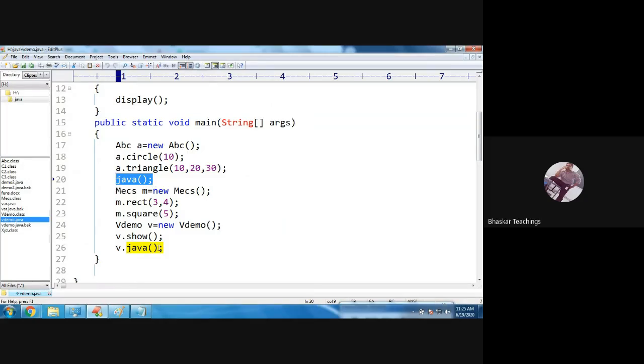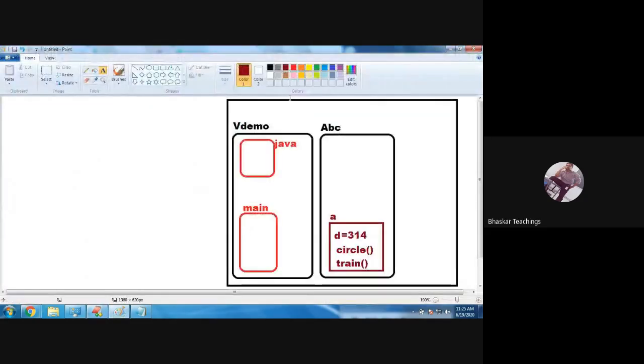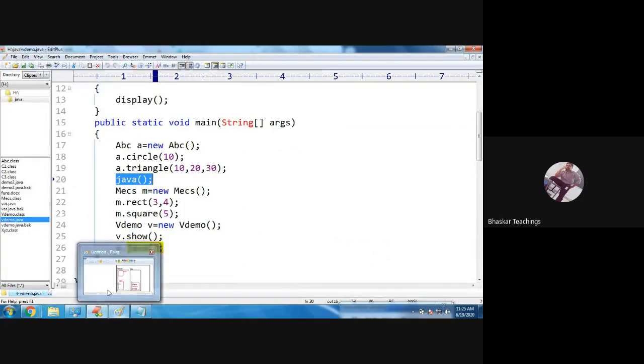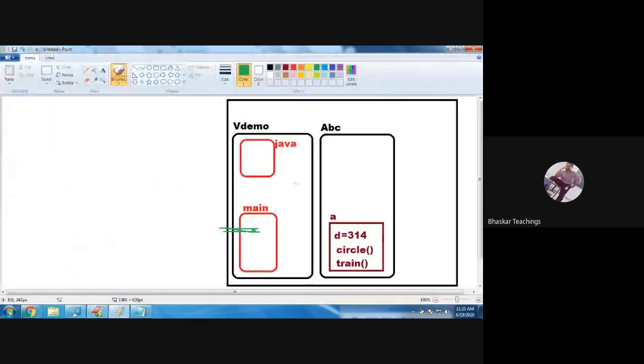And what is the Java function? Do we have the Java function in memory? Yes. The control was initially here, and now the control is here, right? Because it went to ABC, went inside A, called circle and triangle, and returned back to the same place. So now when I call Java, no object is there, no class name is there, just a call to the Java function. So it will search in the main area, in the sense the class area. Yes, it is there, Java is there.